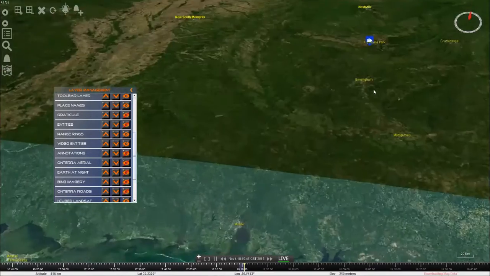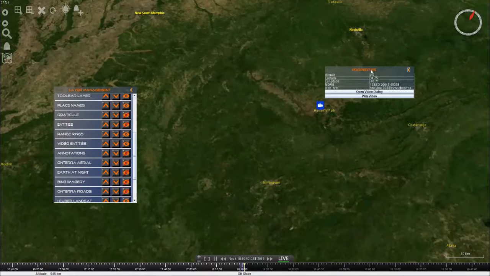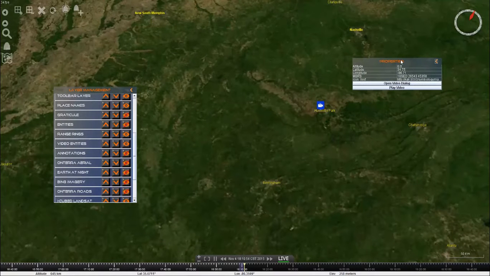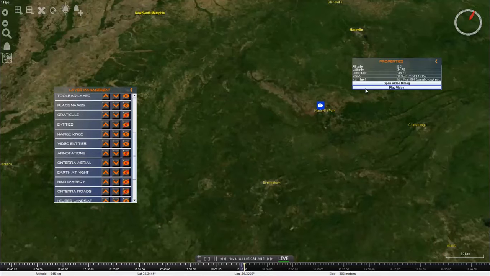Next, what I'll show is our full motion video processing. This feature has two options. We can either play the video from within the Apollo tool, or we can send it to a larger video wall so that it can play multiple videos at any given time.